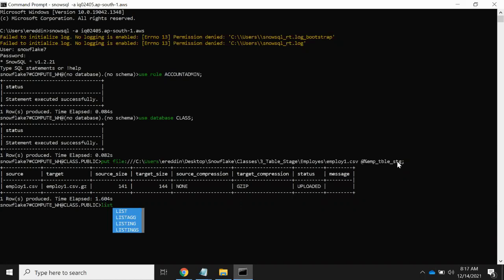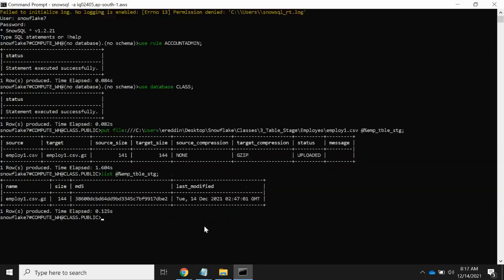If you observe that file, list @% the table name, right? So this is the table name. Let me copy it here. Okay, this is the table name. Now observe this, the file is available. Whatever file we kept here, this file is available here.